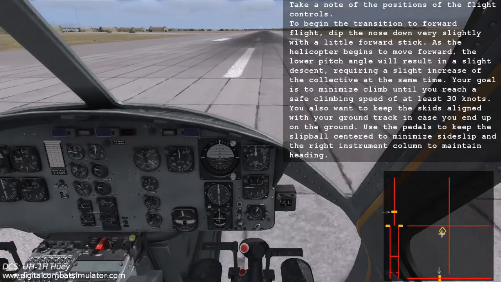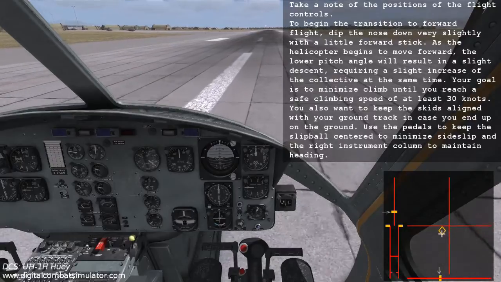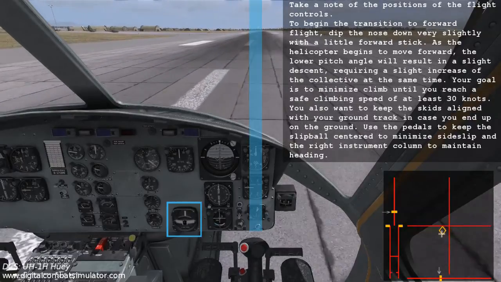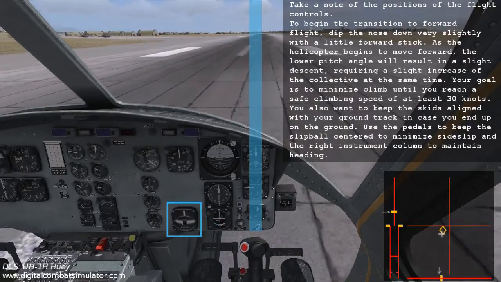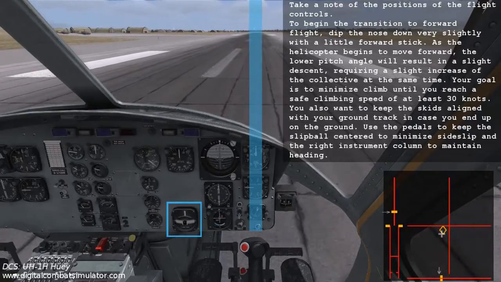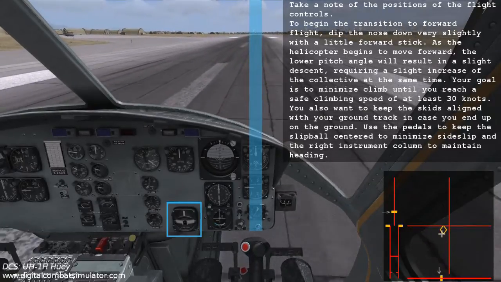You also want to keep the skids aligned with your ground track in case you end up on the ground. Use the pedals to keep the slip ball centered to minimize side slip and the right instrument column to maintain heading.